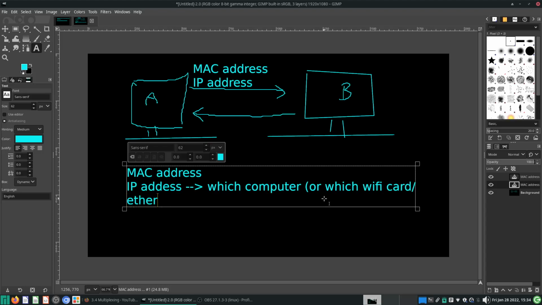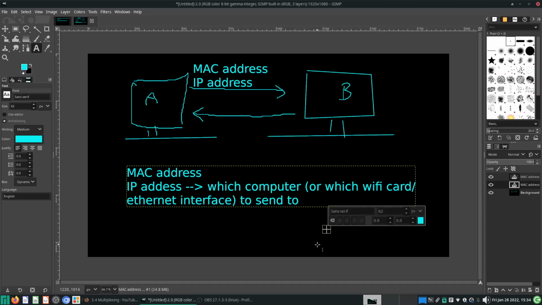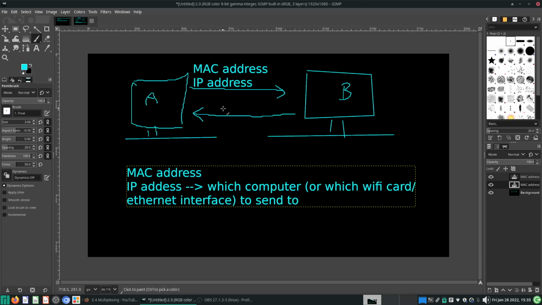So MAC address and IP address tell you which computer, or which Wi-Fi card or Ethernet interface, to send to. For a more generic high-level view, it's which computer you want to send to. That's a very, very simple way of talking about it. But now we're going to go into more detail.